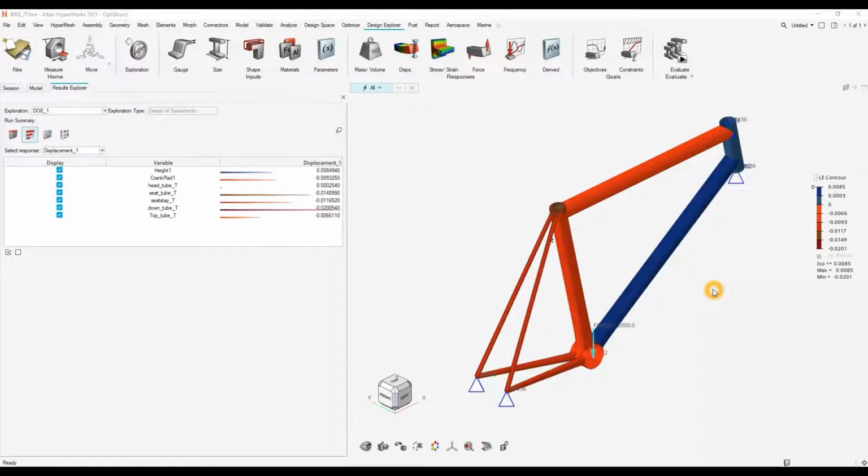Okay, so within this video, I'm going to be showing you exactly how you can use the Design Explorer tool within the new HyperWorks 2021. Now, by the end of this video, hopefully you'll also be in a position where you can take this bike frame after you've conducted a design exploration on it, a DOE.